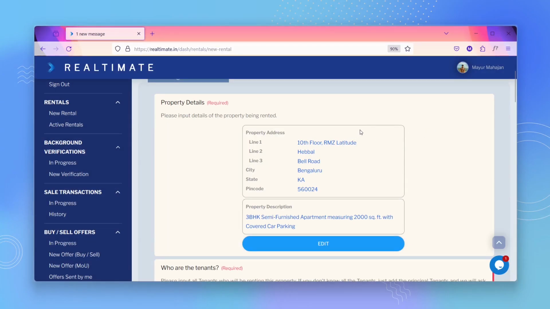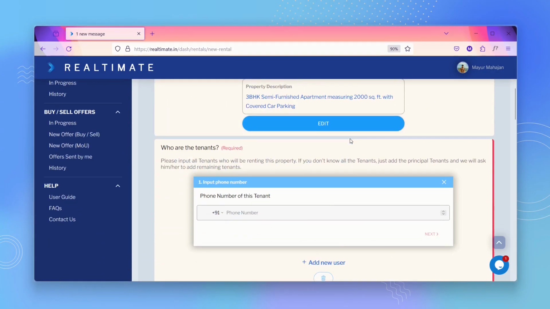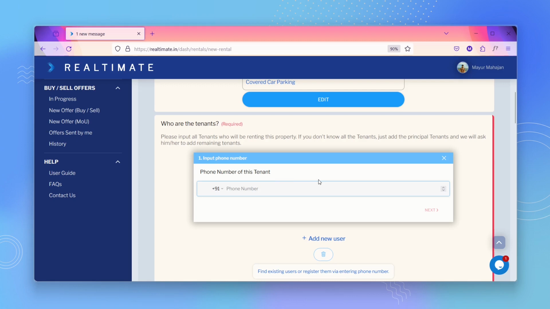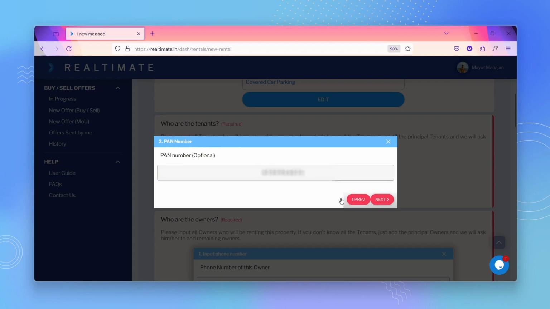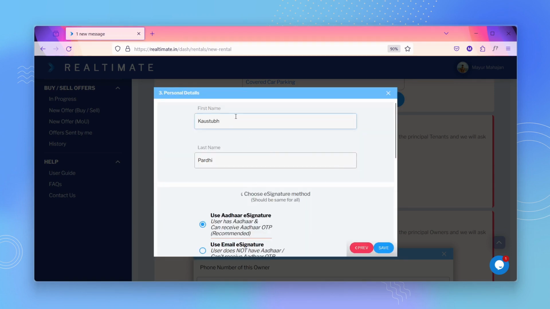So now to enter the information of the tenant, just scroll down on the same page, and here you can see there's a phone number dialog where you can enter the phone number of the tenant. So let's enter the phone number. Then you will be prompted to enter the PAN number. PAN number is optional, but it is recommended that you add the PAN number. So we'll add it here. We'll go next. You can see the first name and the last name.